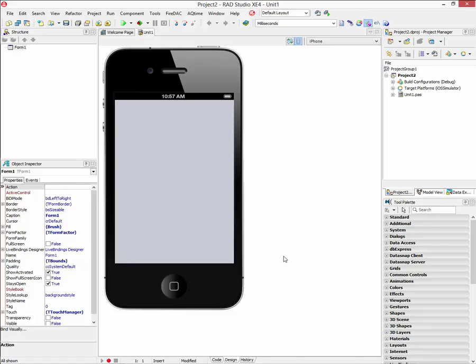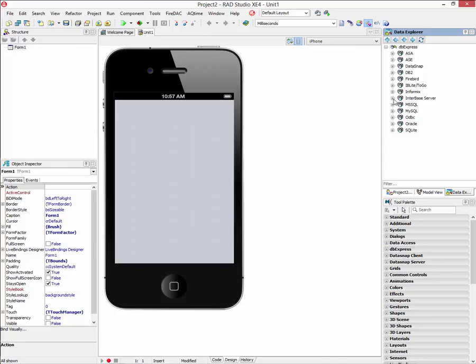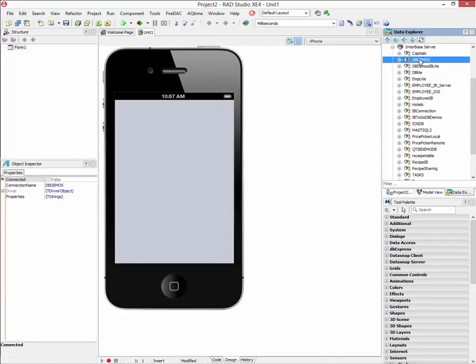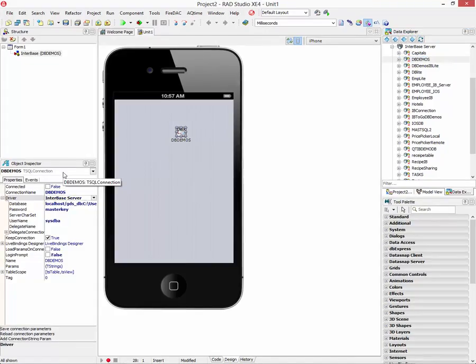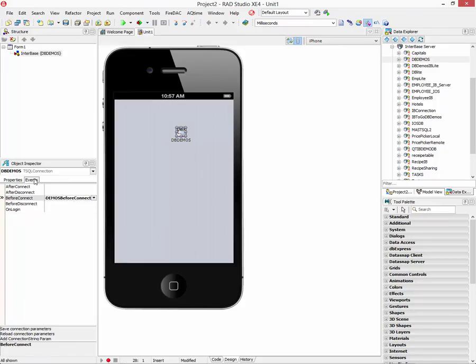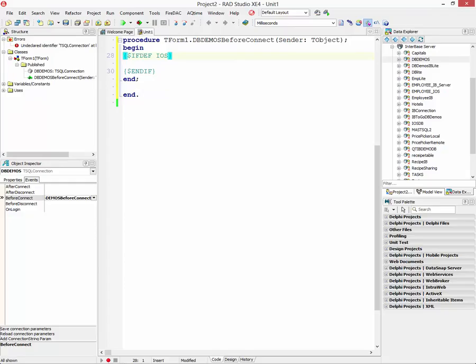Now I want this to be a database app, so I'm going to go over to my Data Explorer tab and I'm going to drop one of my DB Express connections onto my form, and by doing so it automatically creates a TSQLConnection for me. In my app, I want to store my InterBase dbdemos.gdb file on the iOS device under the startup/documents directory. So I'm going to use the TSQLConnection BeforeConnect event to set the path to the database.